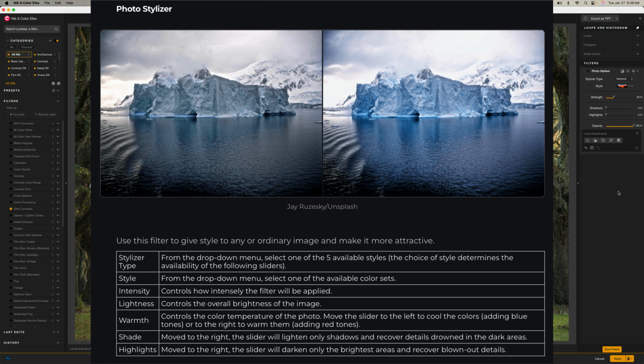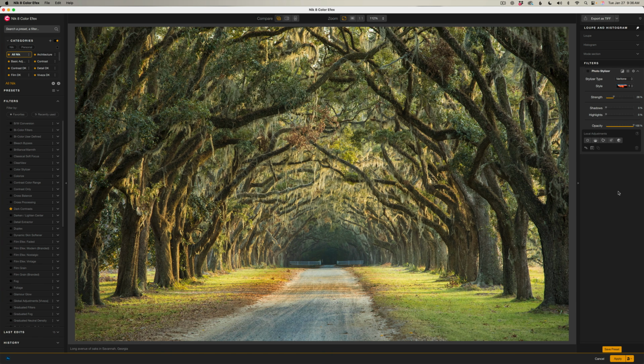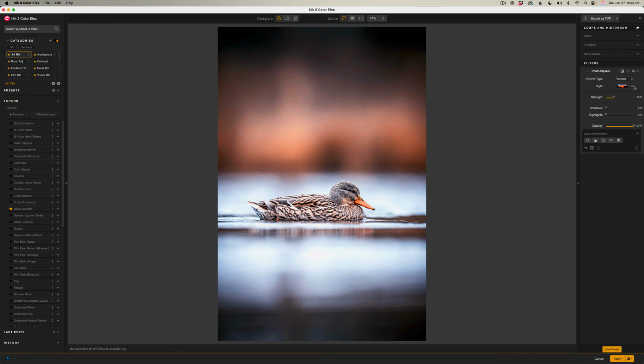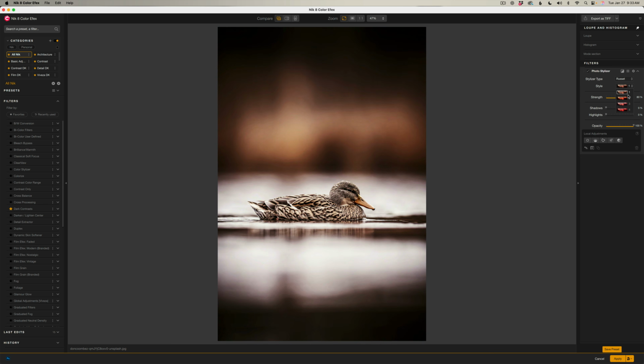This one is all about giving your photo a cohesive, stylized color grade. It can shift the overall mood, unify the color palette, and add a cinematic finished look without having to do a full color grading workflow. And I've got a few different examples so you can see how it behaves on different types of images.